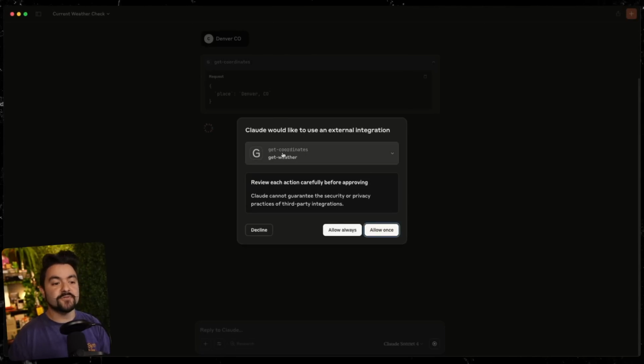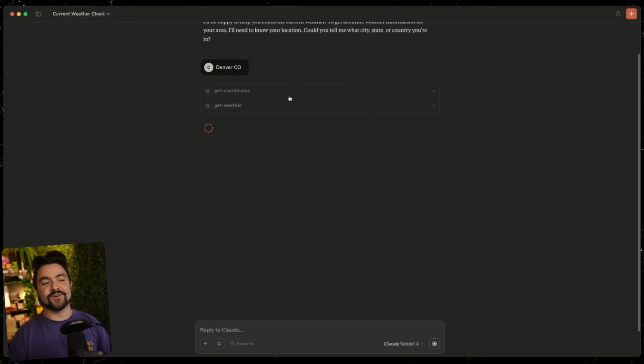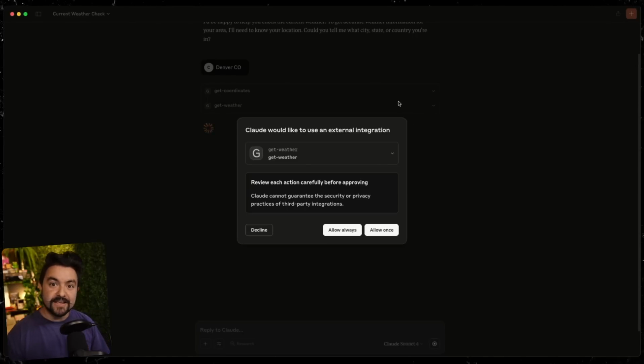So I have this tool available called Get Coordinates, and I'm just going to click Allow Once, and you can see that it called that tool with the place Denver, Colorado. And then from there, it got the coordinates. Now it can call Get Weather and pass those in. So you can see that these client applications can call multiple tools back to back, and they can feed information from one tool call to another.